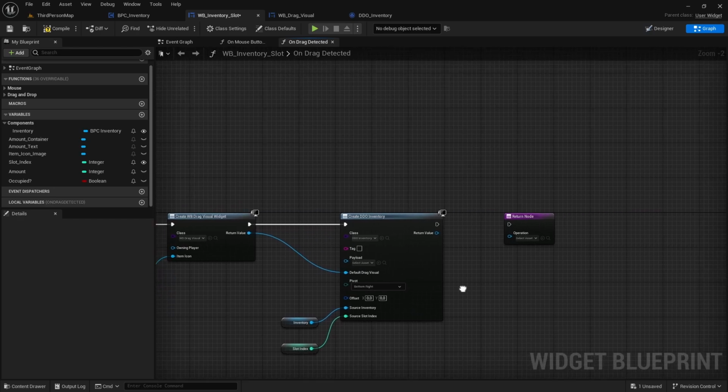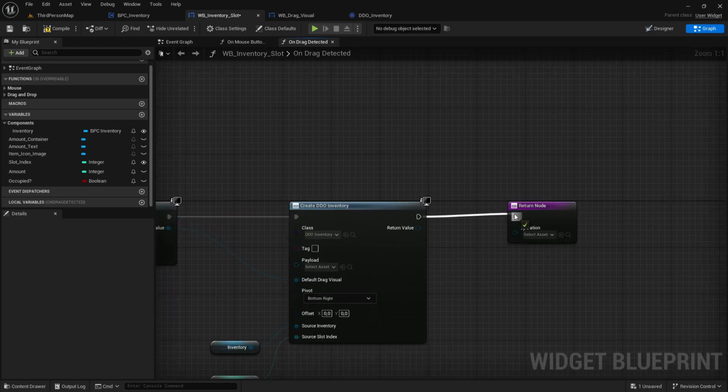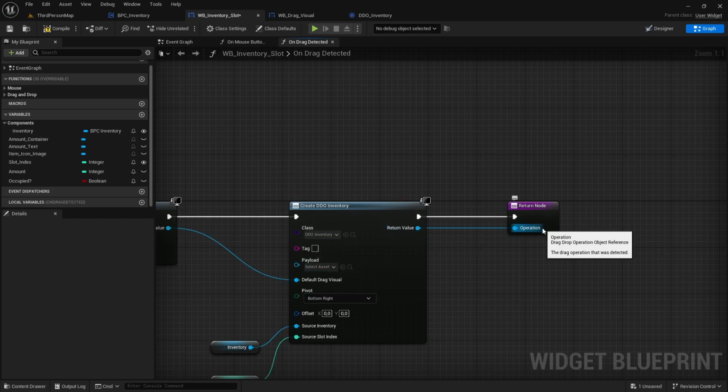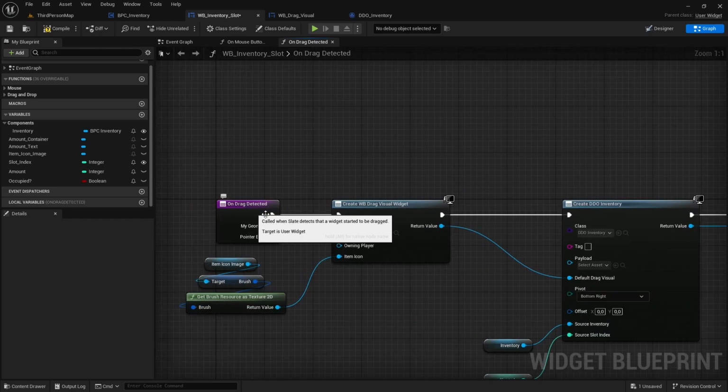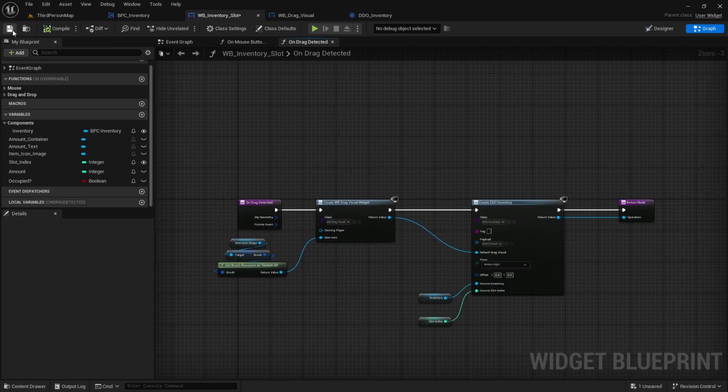And there we go. Now we just need to connect the execution pin in the return node, and the operation is this one that we are creating. So the return value, let's connect in operation. There we go. So basically this will create the drag and drop operation if we detect one, right? So let's compile and save.